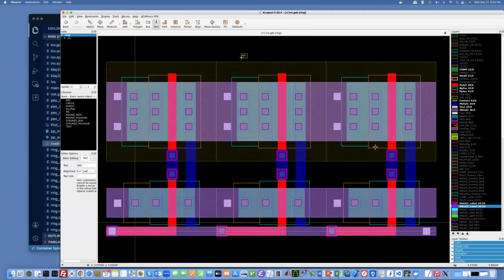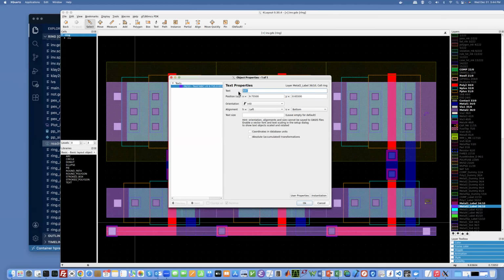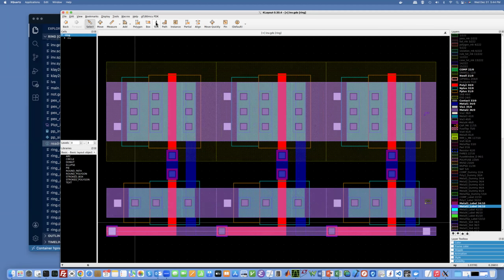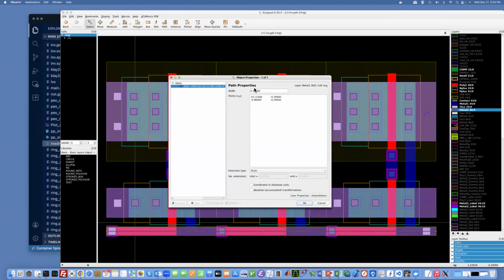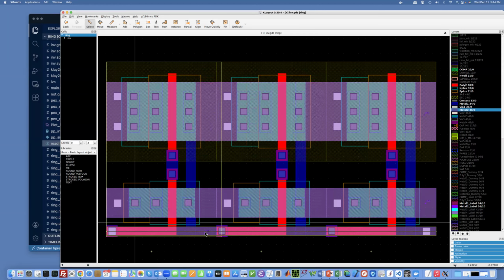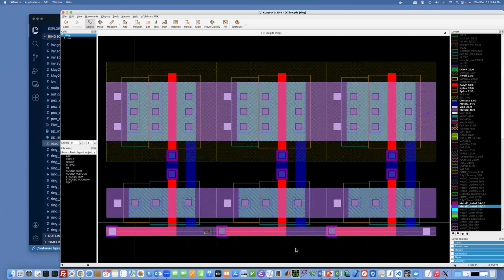Then we're gonna place the VSS. And finally, we're gonna place the label V. Oops, and again selected too many things. Let's just here V out. Okay, perfect. Now the ring oscillator is complete.